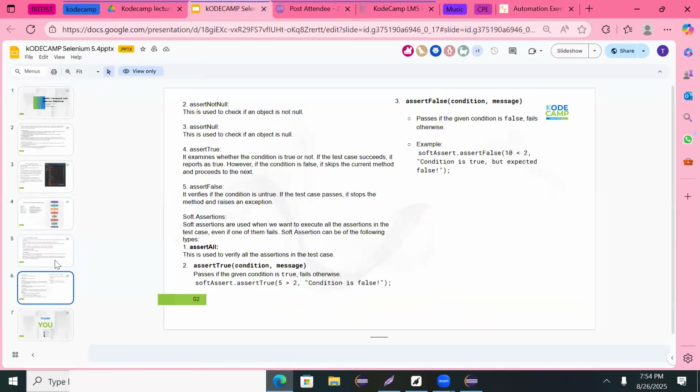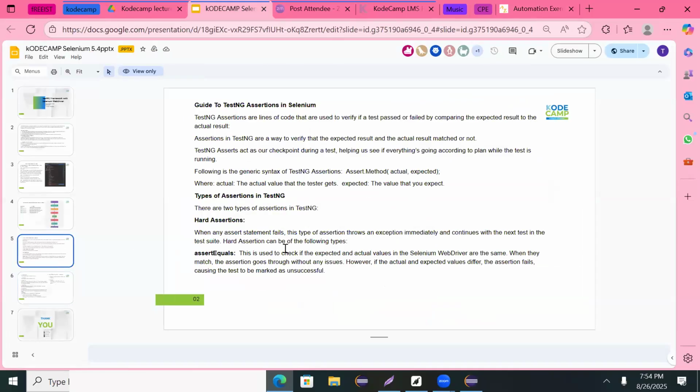So now we have different methods we can call. We have assert equals, which we can use for soft assertion and add assertion as well. This is when you are checking scenarios like whether this string is equal to that string. If you use assert equals, you provide the expected result and the actual result.